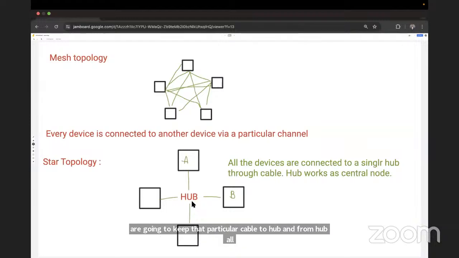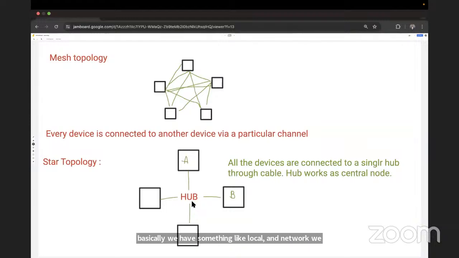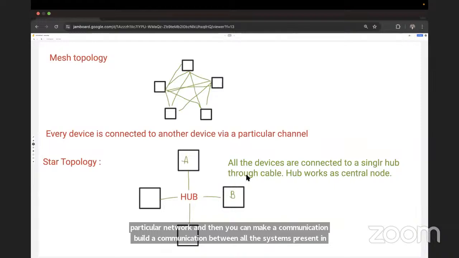So now basically we have something like local area network. We are using Wi-Fi and all. But at that time, whenever you wanted to make a communication between local area systems and computers, you needed to install this hub device. From system A, you need to connect a cable to the hub. From B, you need to connect a cable to the hub. Like that, you need to connect all the cables to the hub. Then you will form a particular network, and then you can build a communication between all the systems present in the local area network. So that is how star topology and hub actually work.